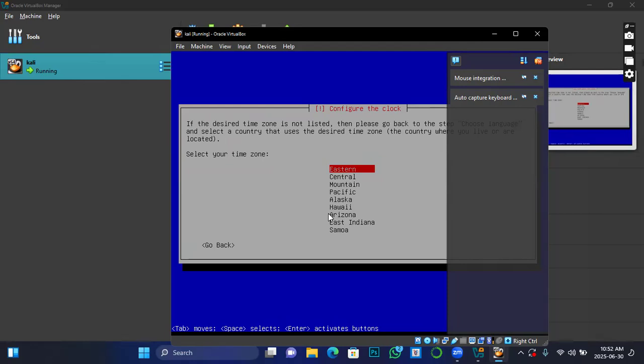So now you can see, you read what you have on the screen, and it says, if the desired time zone is not listed, so you know the application. So the step we are now is what? Set up what? Or configure what? The system clock or time. And just for you to know the application, that is what I'm reading out now. If the desired time zone is not listed, then please go back to the step, choose language, and select a country.